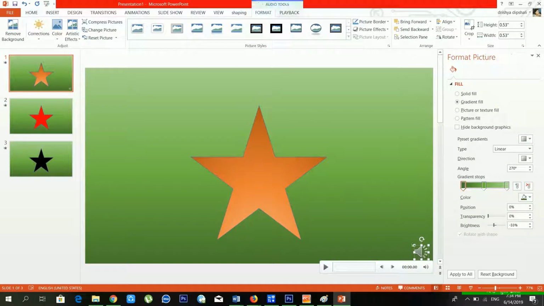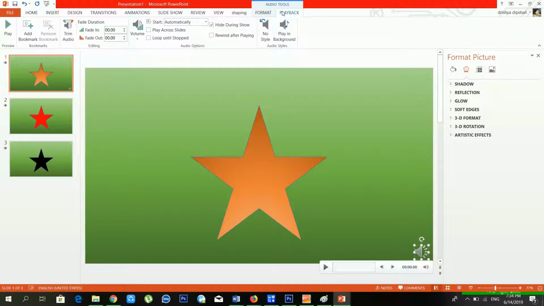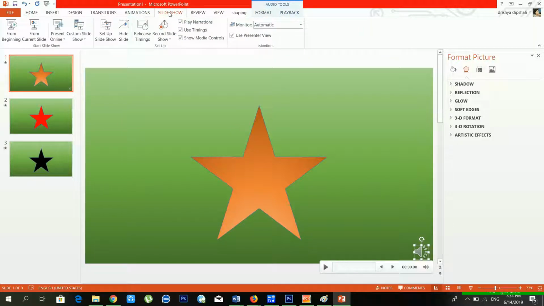And from here you can use the audio tools, and you can choose the playback speed. From here you can play this one, you can add a bookmark, you can trim the audio, you can fade in, fade out, and you can set the volume also. And from here you can choose whether you want to play automatically, or play on click, you can use this one. You can use the loop also. There are lots of options available, but it's okay for me, so I'm moving on.